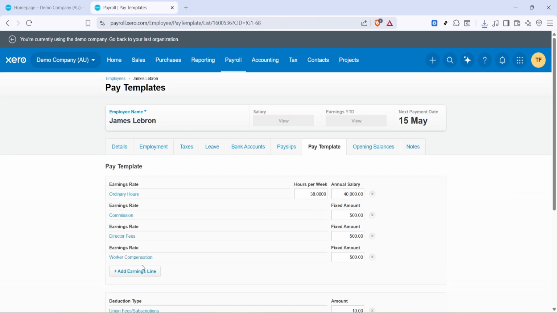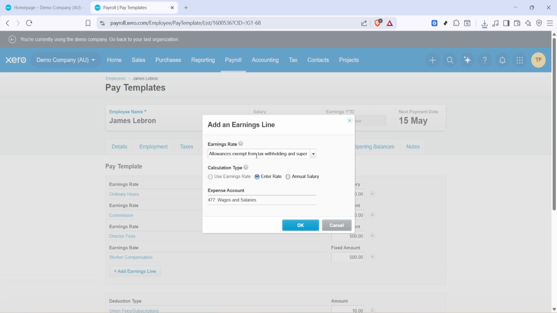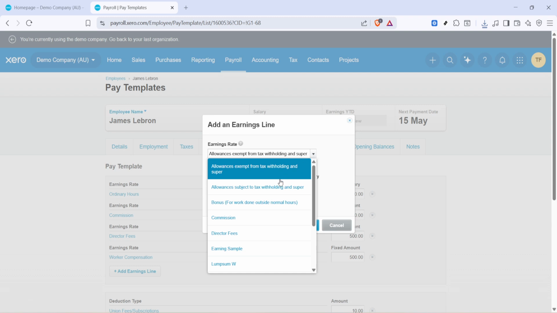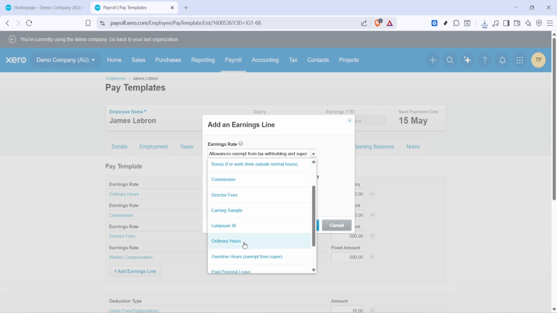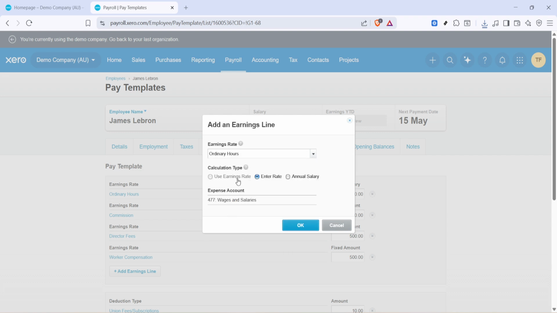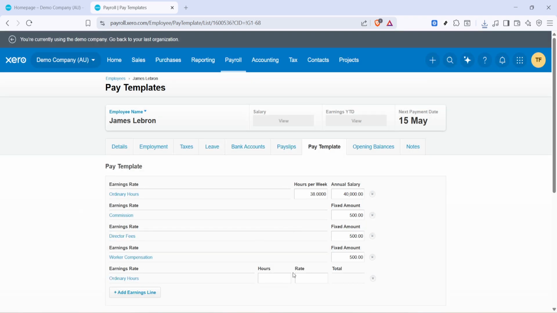In the window that appears, choose an earnings rate. This is the pay item that determines how the hours are paid. For most hourly staff, you'll pick ordinary hours as the example shown here. After selecting the correct earnings rate, confirm by clicking OK. Using the right pay item matters because it affects reporting, leave accruals, and any overtime or allowance rules you may have set up.